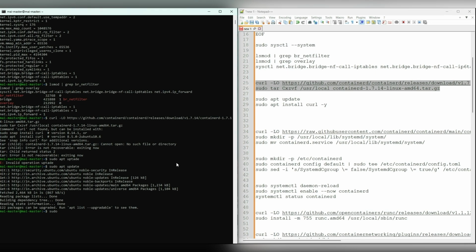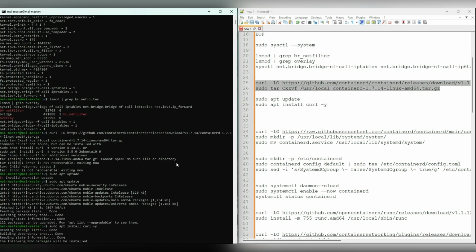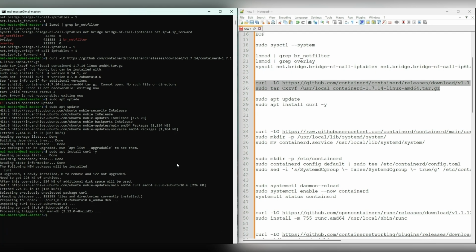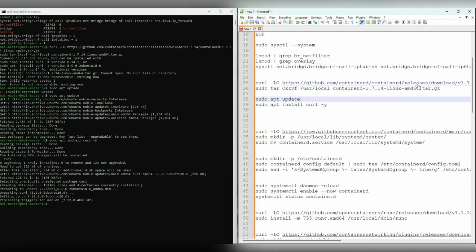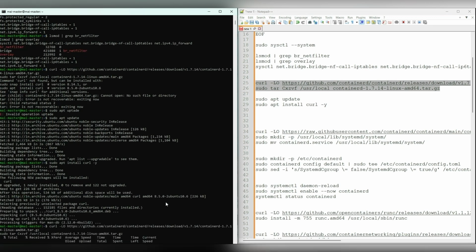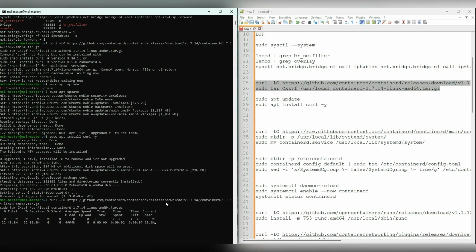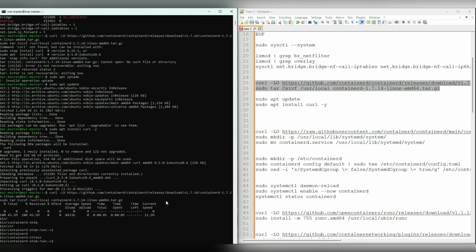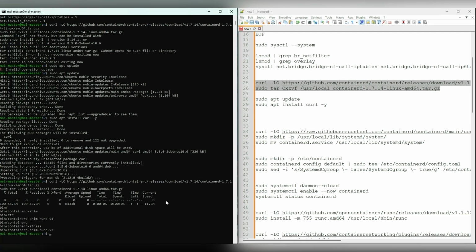The command is sudo apt install curl -y. So it's installing. Now again copy this command, then run it. If curl is not installed in your system, please install that first.